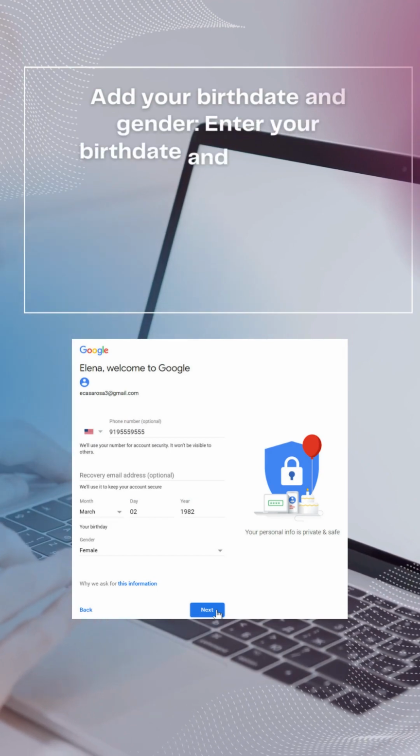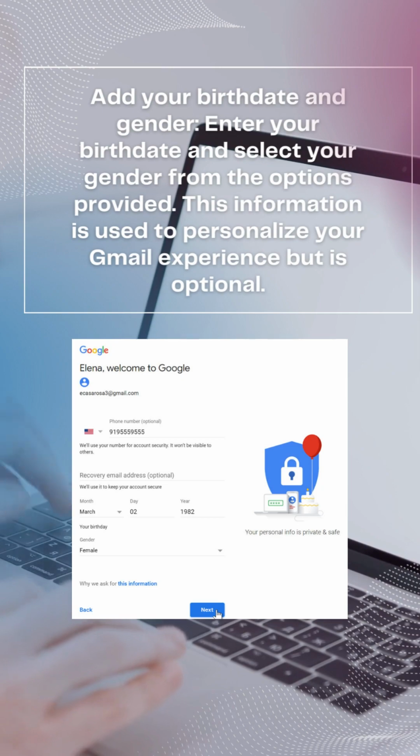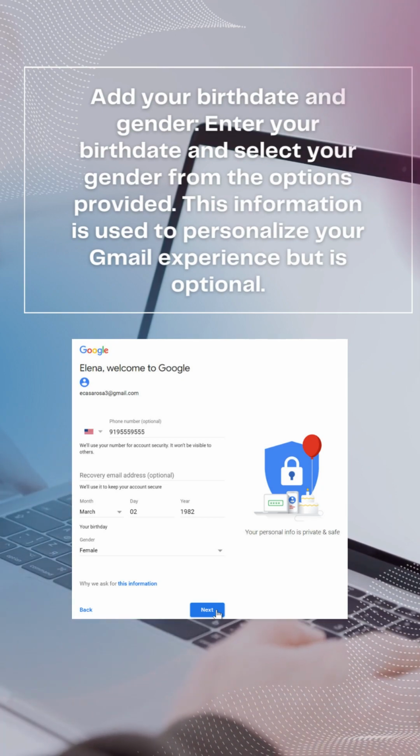Add your birth date and gender. Enter your birth date and select your gender from the options provided. This information is used to personalize your Gmail experience but is optional.